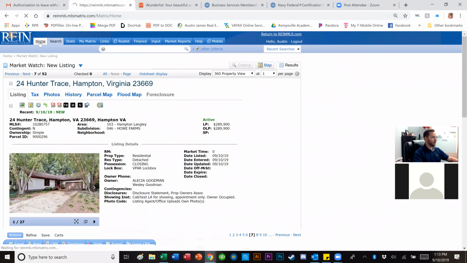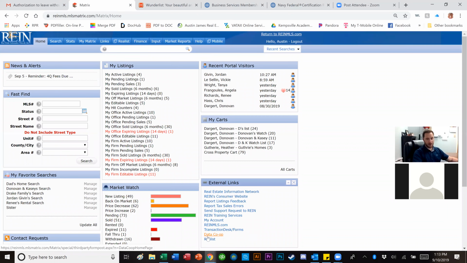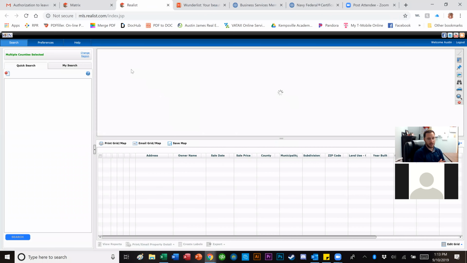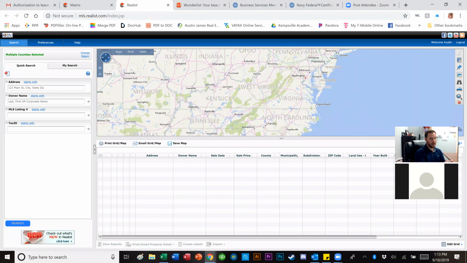So I'm going to go to home, or I could just click on this button up here. And sometimes I just click down here, but I'll go up here and just click Realist. Now it's going to bring me up the same map view we just saw. And from there, we can look up owners, we can look up property addresses. So if I ever come across a lead and they didn't tell me their address, I can look up their name and see if I can find them.